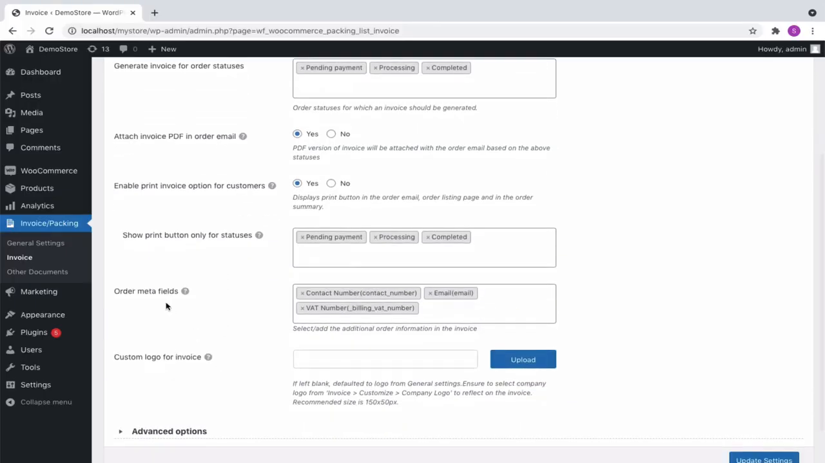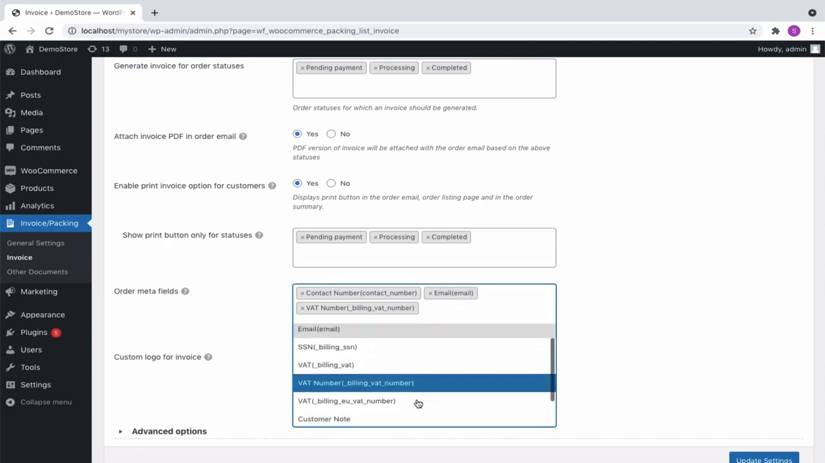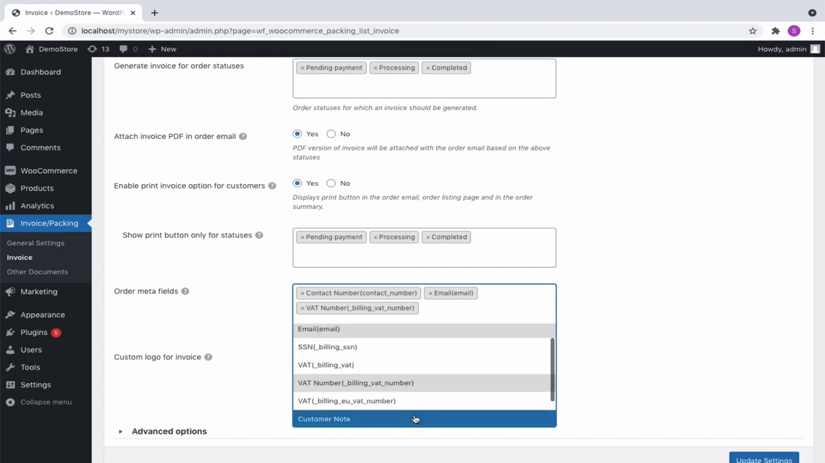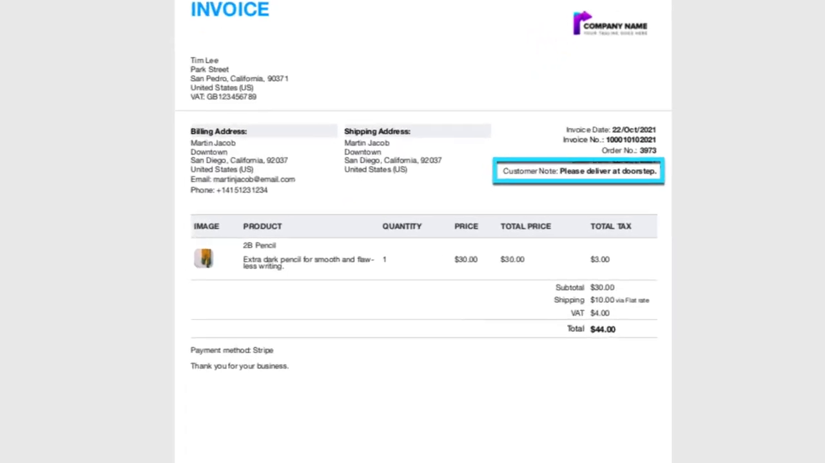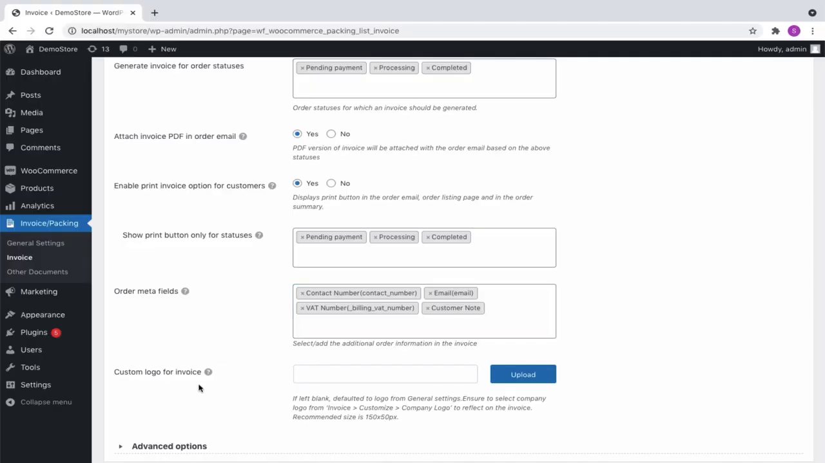The plugin provides a set of predefined order metadata that can be shown in the invoice. You can select the contact number, email, SSN, VAT or customer note from the drop-down. This is how a customer note appears on an invoice. Moreover, you can add a custom logo in the invoice other than the one uploaded from General Settings.